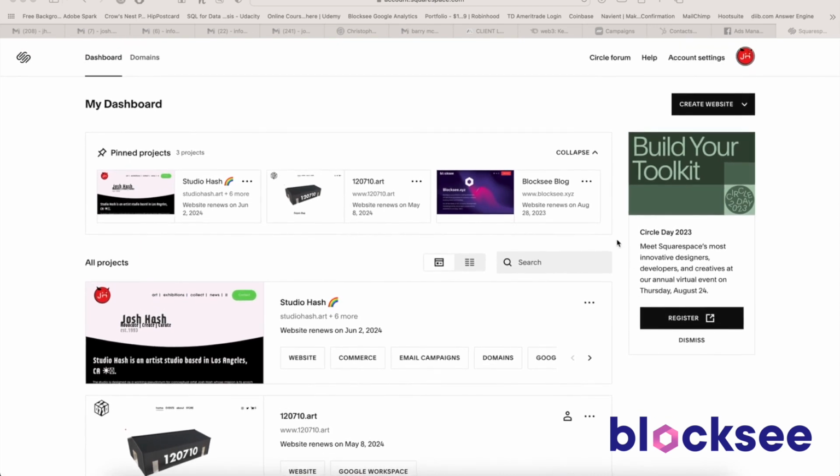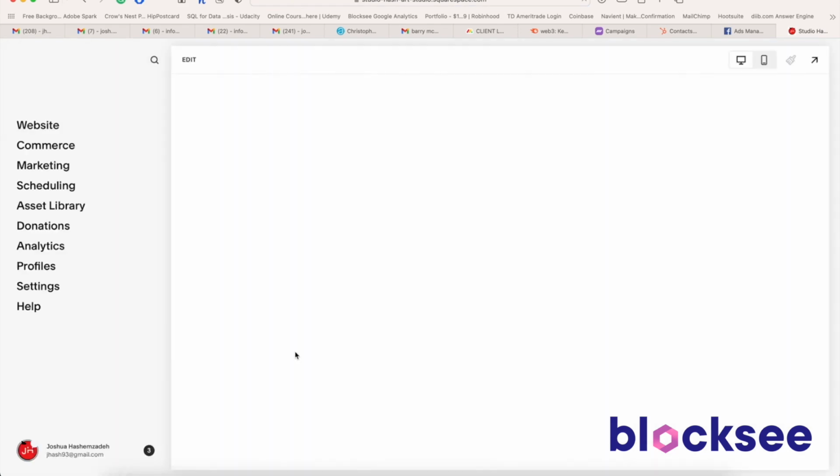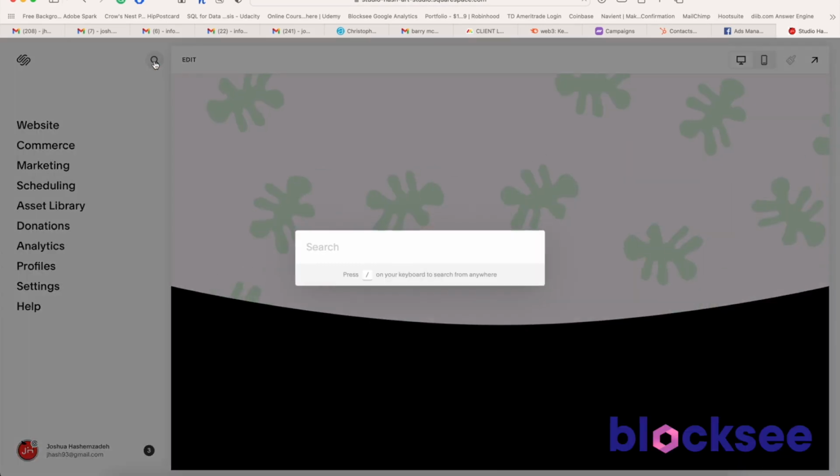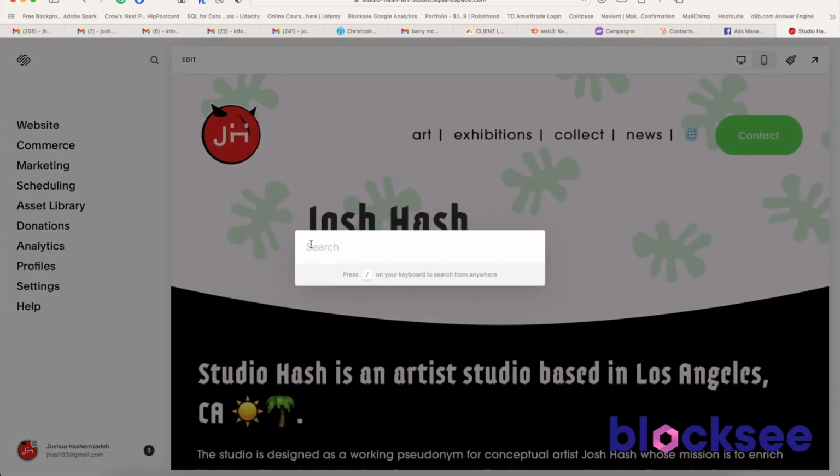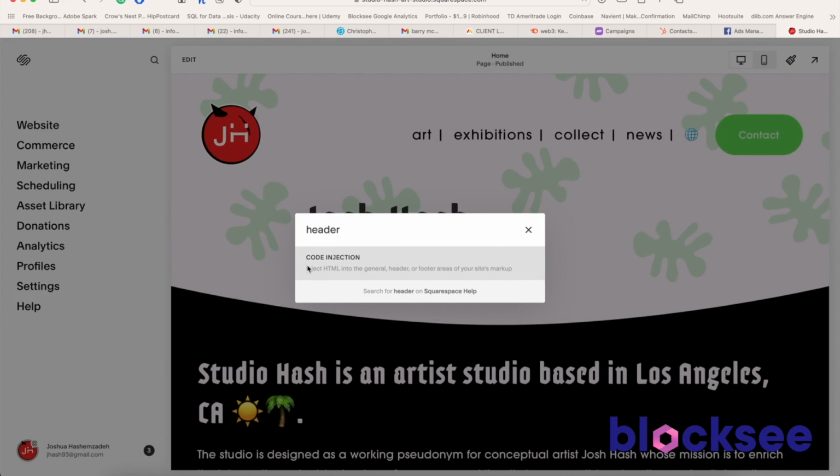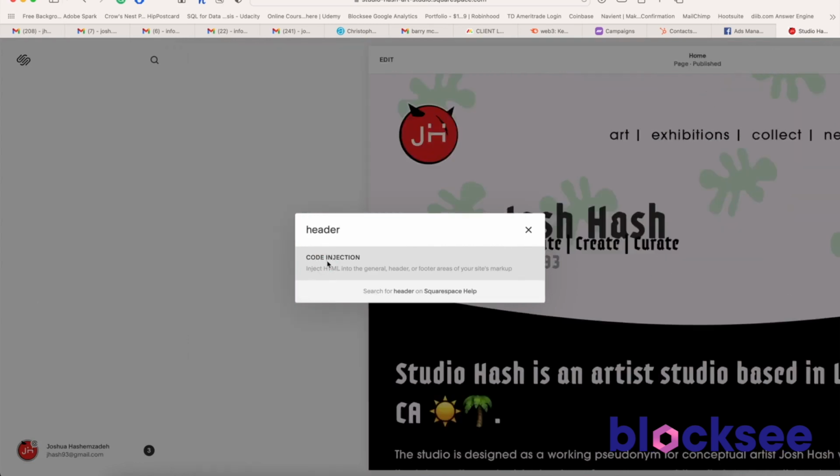So for this exercise, we'll look at our Squarespace profile. Here we have some websites that I have to work on. This is an artist site we can just pull up. And so if we come into this site, we're going to actually go to our settings, and Squarespace makes it really easy for you to just go ahead and search for the header code. You see, so the code injection comes up right here.